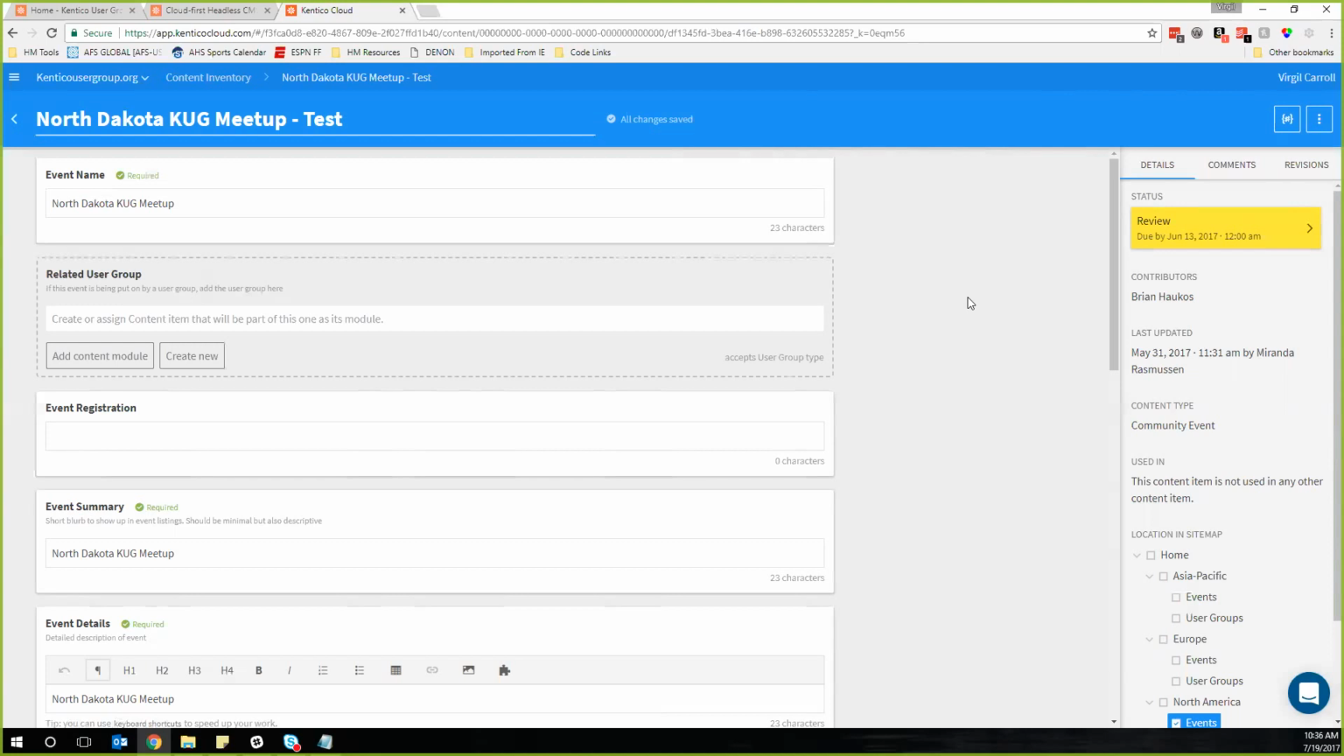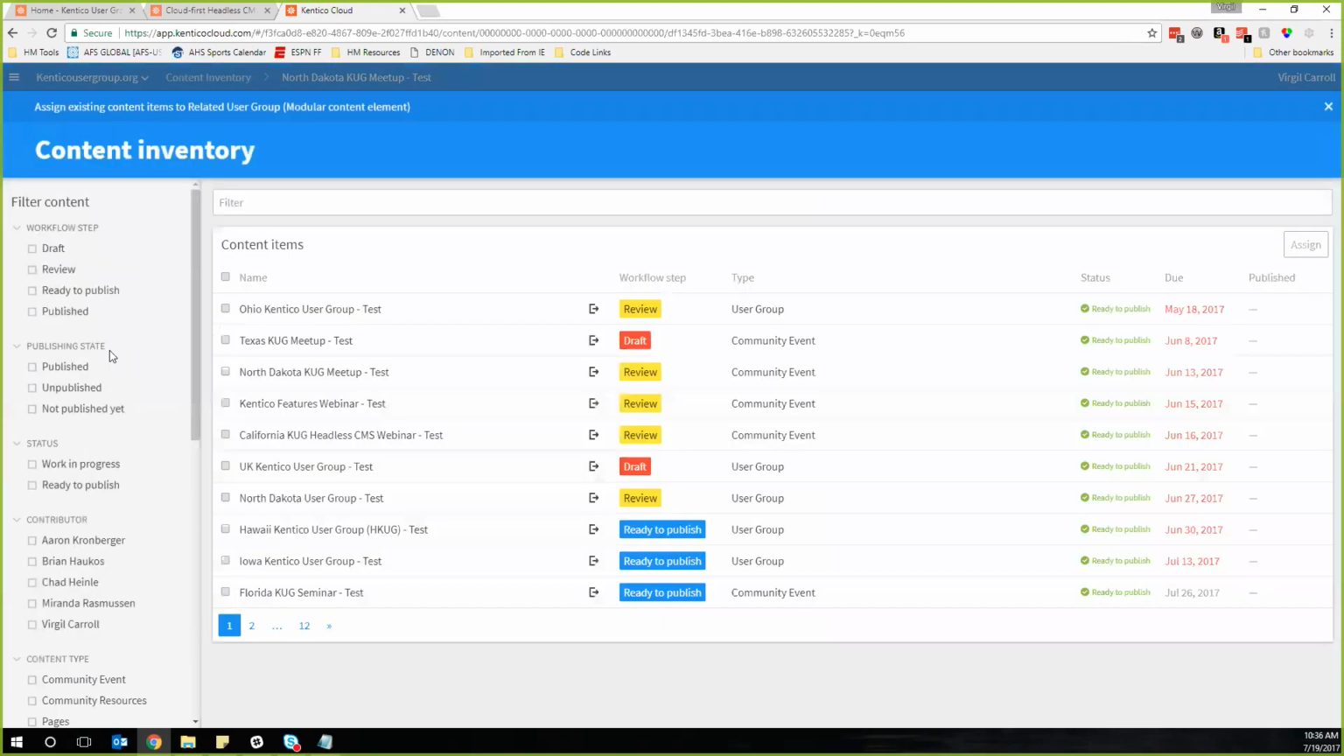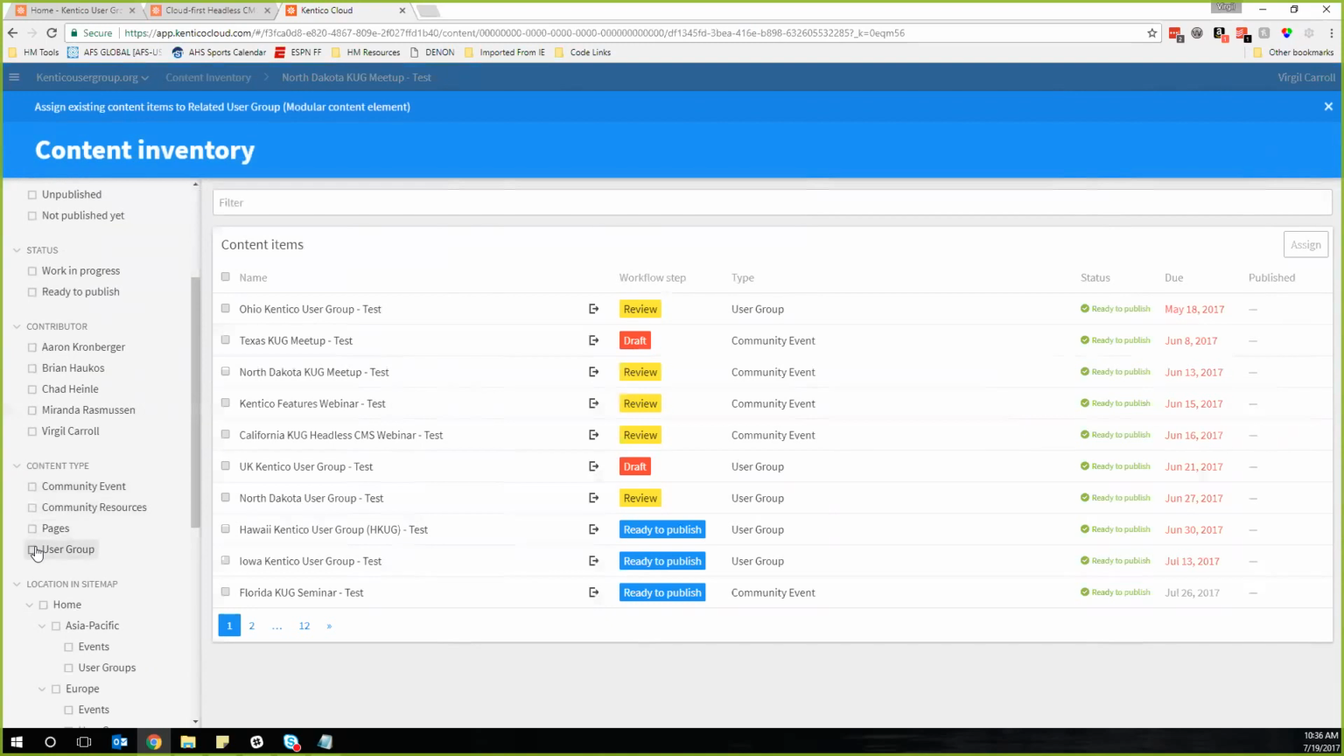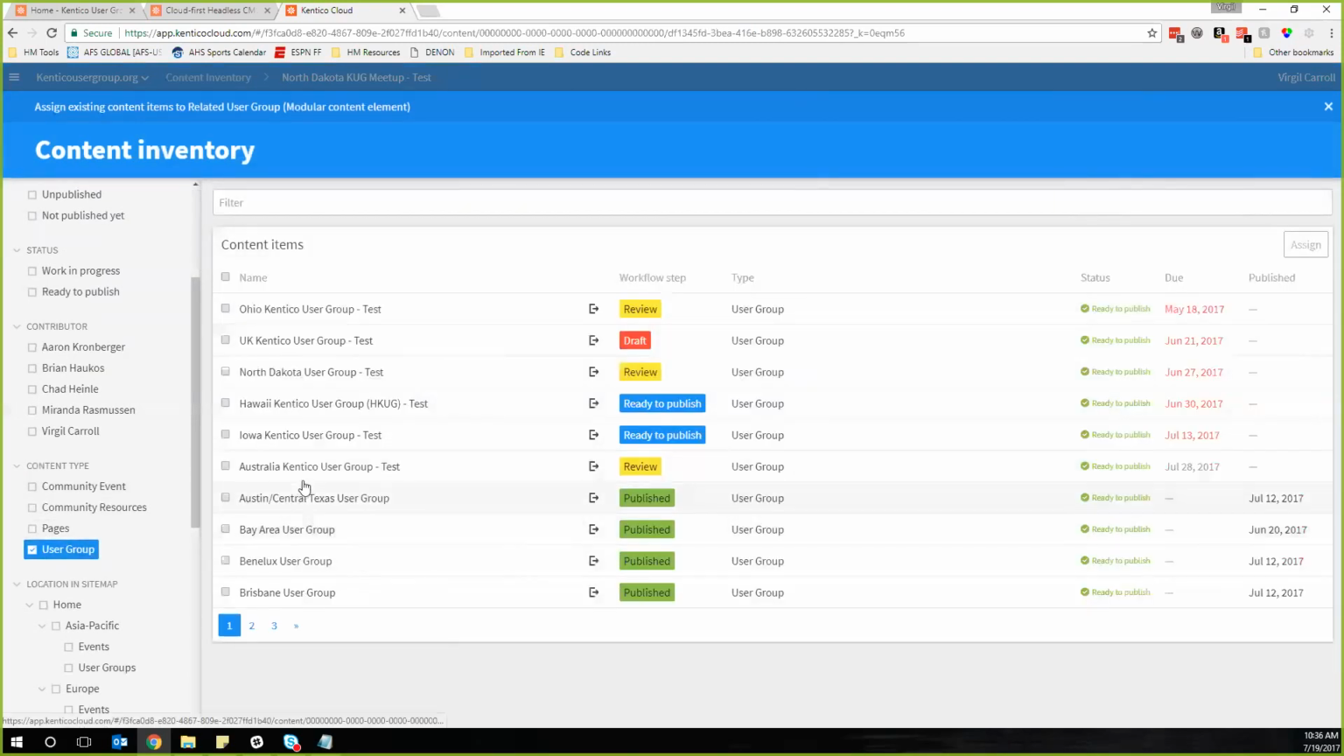But overall, you can see we've made up an event called the North Dakota CUG Meetup. You can see right here that I actually have my related user groups. So I can add another piece of content here. Let's say I wanted to look at all my user groups that I wanted to be related to. Just for this, you can see that I have a North Dakota user group. So I'm going to select the North Dakota user group, and I'm going to hit assign.